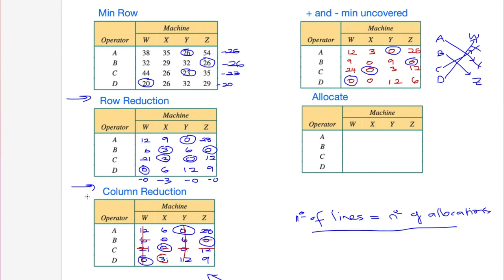There we go. So that's the Hungarian algorithm. We just do minimum row reduction, column reduction, and we check with our lines. We can allocate if the minimum number of lines to cover all the zeros is equal to the number of allocations. We allocate from there, looking for the restrictive rows and columns with only 1 zero in them to start off.